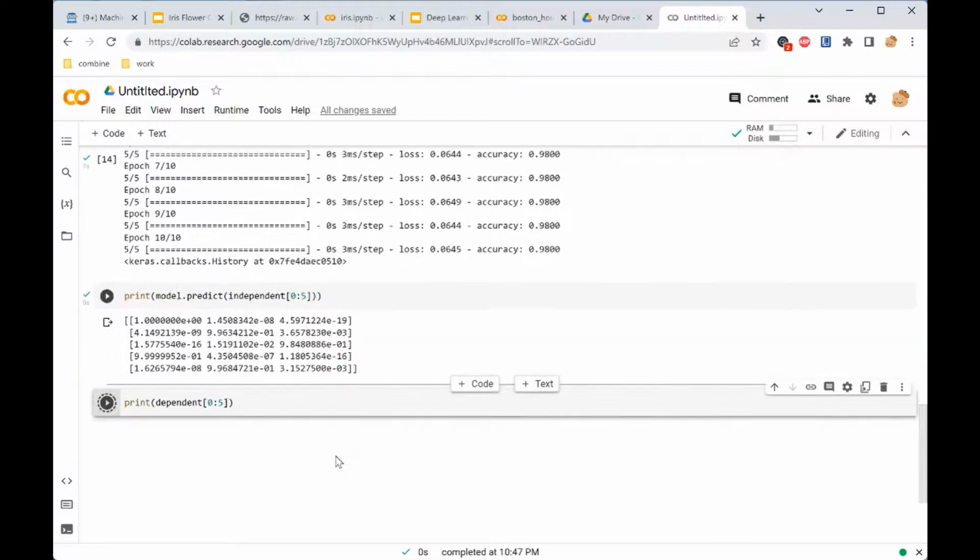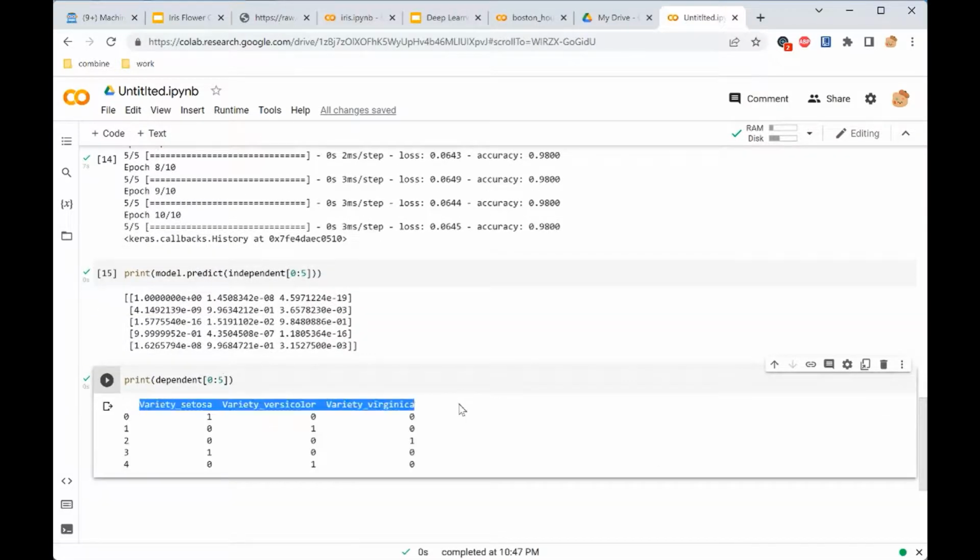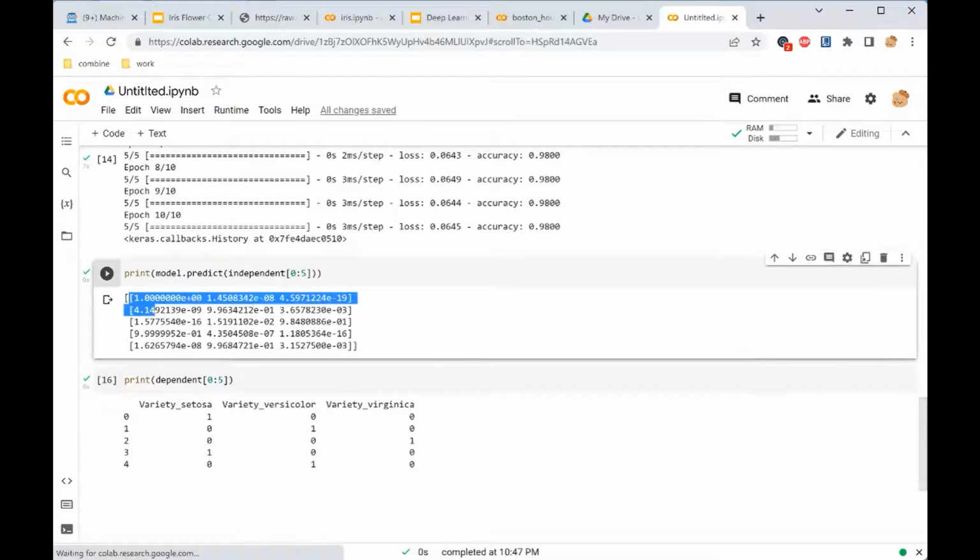Okay, so this looks more like what we want, but the other one is kind of the same. It's just in a crazier format. You can see here that we have numbers like 1.000, 1.45, but this is to the power of -8. Basically, these are the probabilities of each type of data being some type of flower.